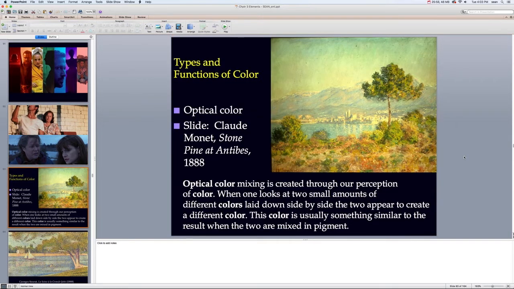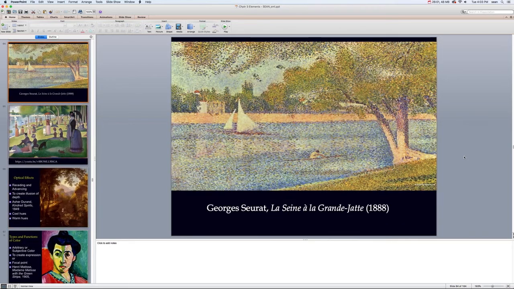Again, optical color being used when you place colors side by side to create new colors. You're not actually mixing it on a palette.